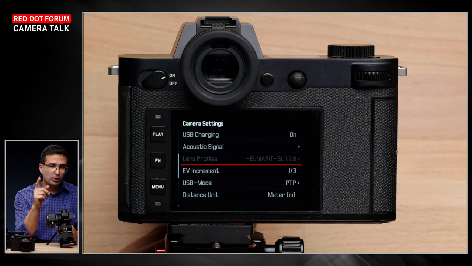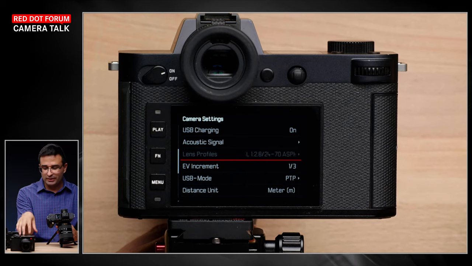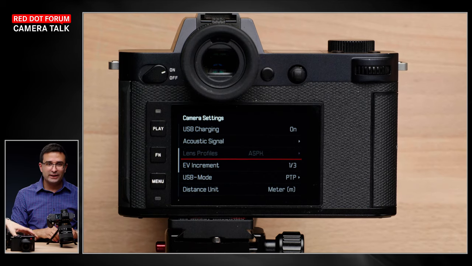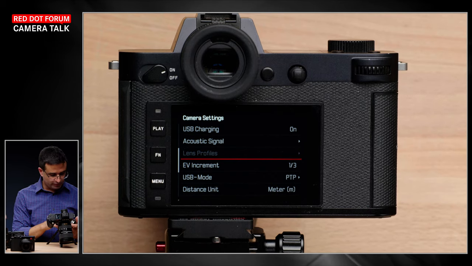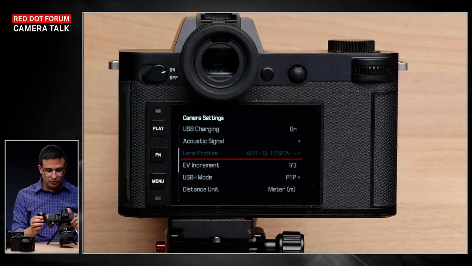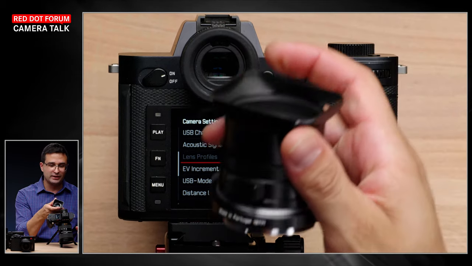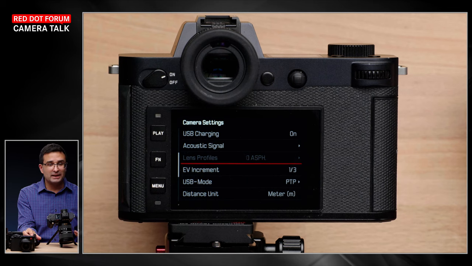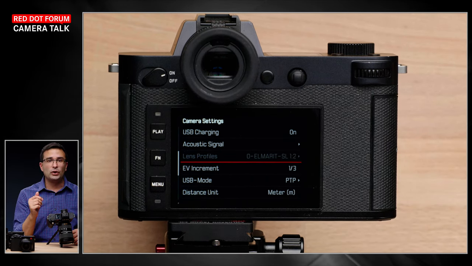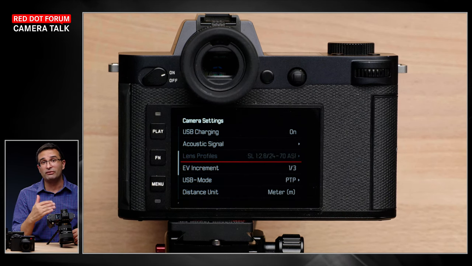Lens profiles, this one's important, because if you have a non-6-bit coded lens or adapter, you need to manually assign a lens profile if you want to be able to use image stabilization. These are all 6-bit coded, unfortunately. If you were to attach a non-6-bit lens, you would need to manually choose your lens profile so that you have image stabilization and auto ISO, because part of auto ISO is that the camera needs to know the focal length.